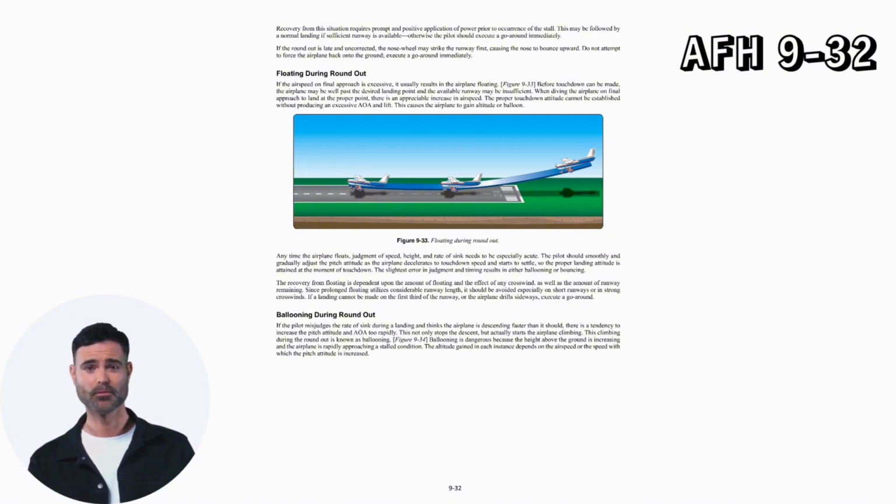The recovery from floating is dependent upon the amount of floating and the effect of any crosswind, as well as the amount of runway remaining. Since prolonged floating utilizes considerable runway length, it should be avoided, especially on short runways or in strong crosswinds. If a landing cannot be made on the first third of the runway or the airplane drifts sideways, execute a go-around.